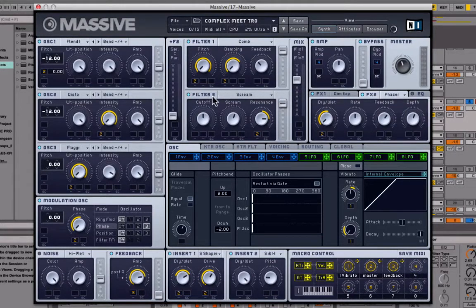And for filter 2, I selected a scream. Cutoff is right there in the middle. Scream is kind of pointing right there. Reso is at like 3 o'clock, and I dragged in that macro once again.